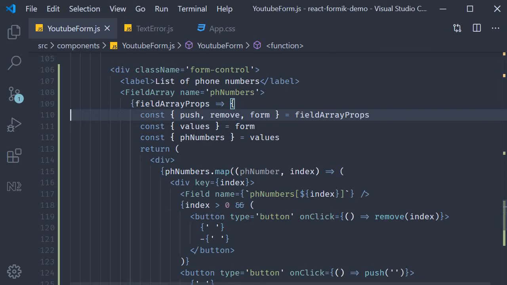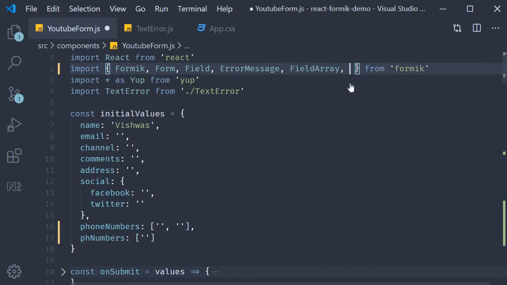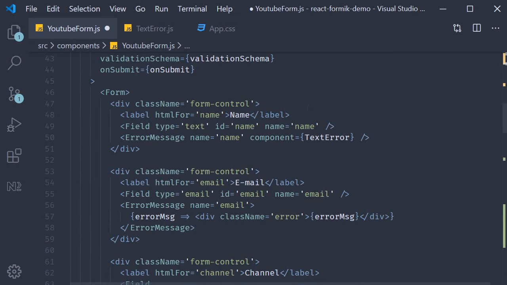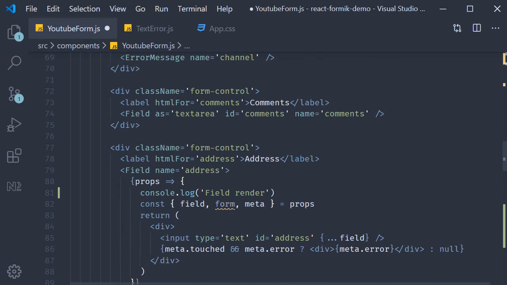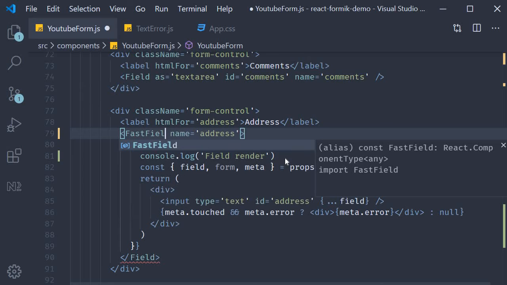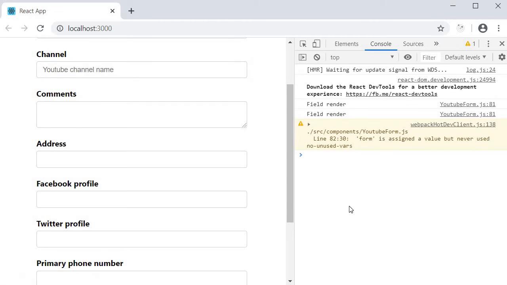Back in VS Code, at the top, import FastField from Formik. Then replace field with FastField for the address form control. FastField and the closing tag as well. Let's save the file and head to the browser to see the difference. On page load, we have the statement logged twice again, which is no different from before.